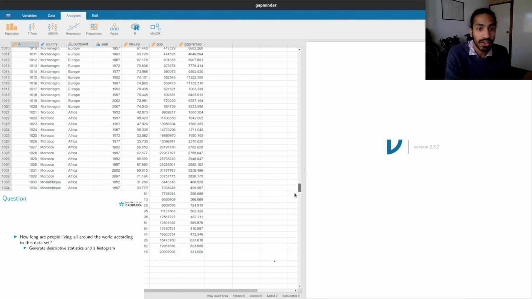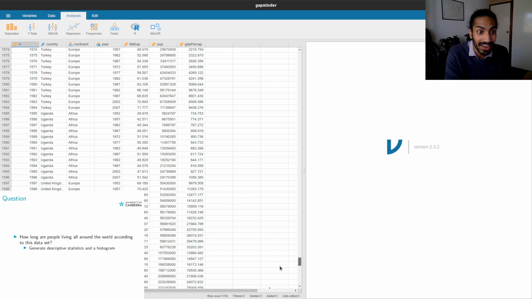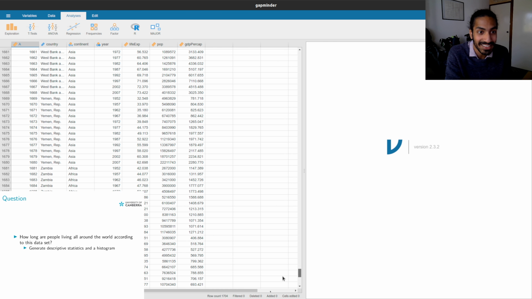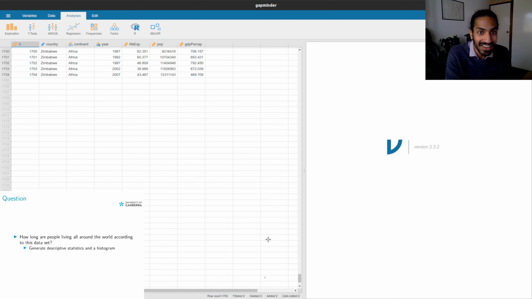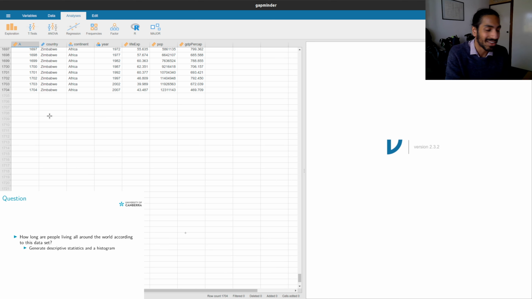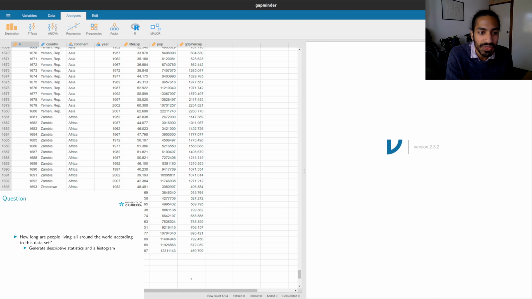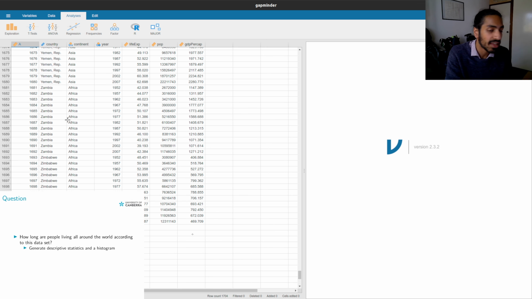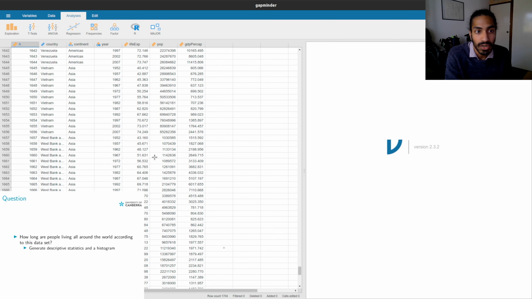So if we go all the way down, we can see there's quite a lot of data, and you'll see this a lot with real data sets, is that the amount of data is quite large. So we have 1,700 rows of data. We can see something interesting here, that there's multiple rows for the same country, and this is because of different years. So we have 1952 all the way to 2007, and this applies for all sorts of countries.